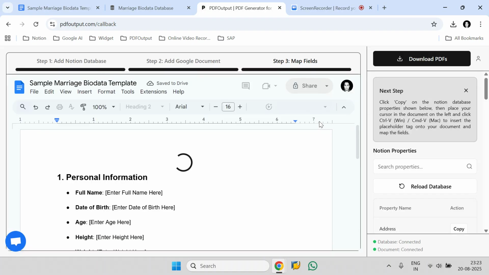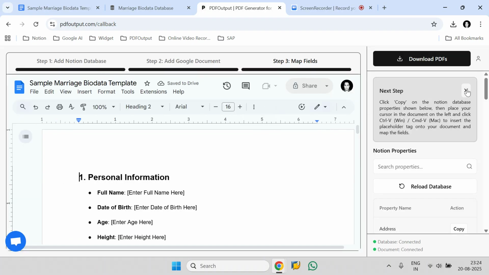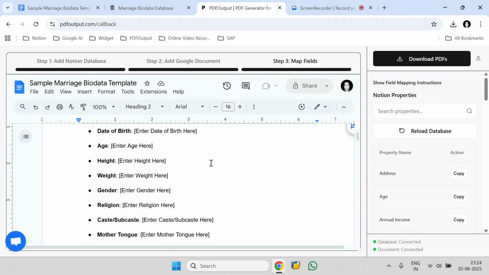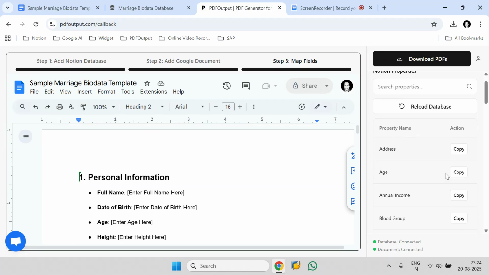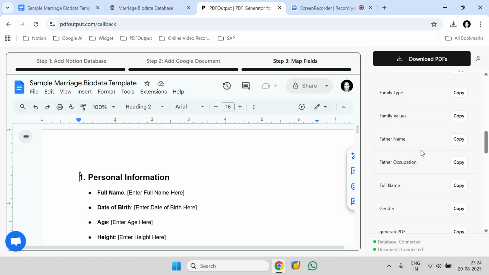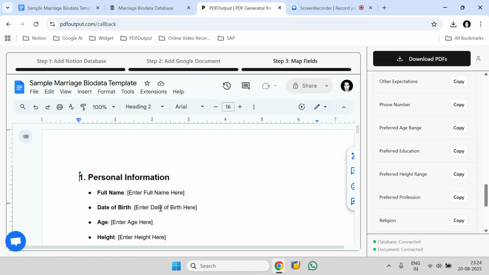Okay. So once both the template and the database have been added, it's time to start the automation process. Before that, what we need to do is map the fields that we see on the right side, which are the fields of the Notion database, onto the Google document on the left side. And then we can generate the PDFs.